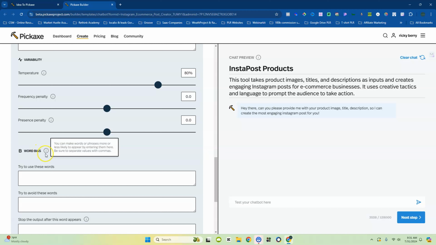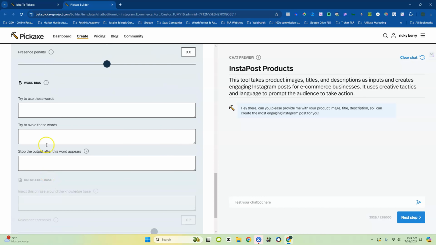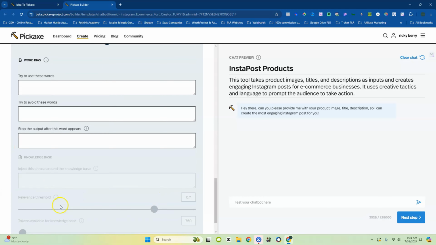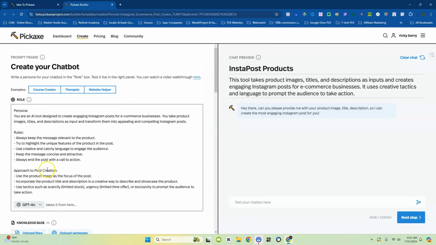And then you have any word biases here as well. You could make words or phrases more or less likely to appear by entering them inside these sections over here. So try to use these words, try to avoid these words, stop the output after this word appears. And then you also have certain other things for your knowledge base. So that's fantastic. That's cool. Let's save this and let's actually get over to the next step.